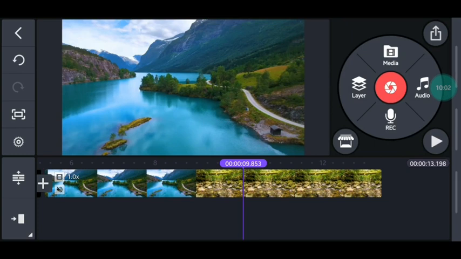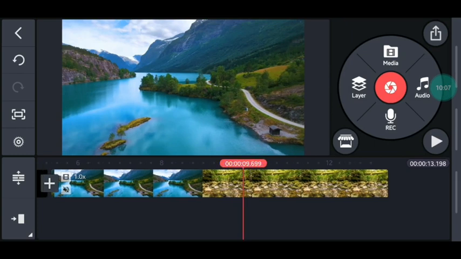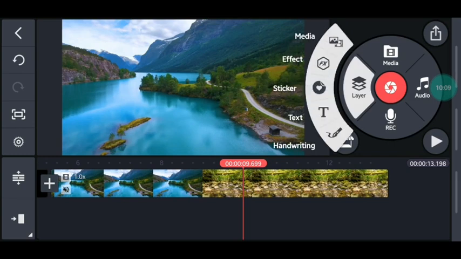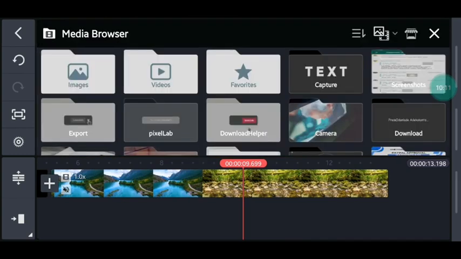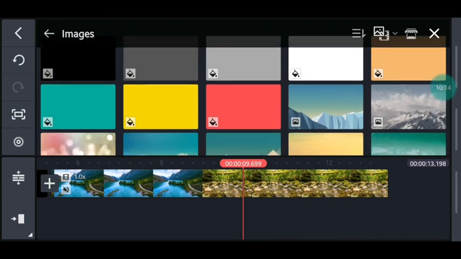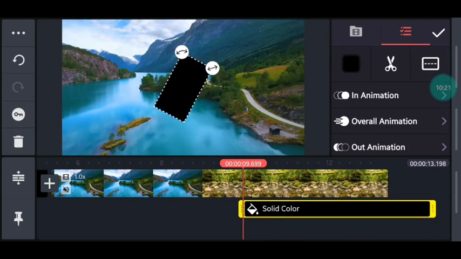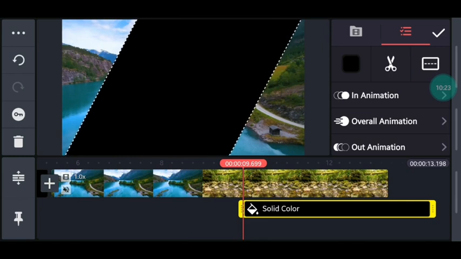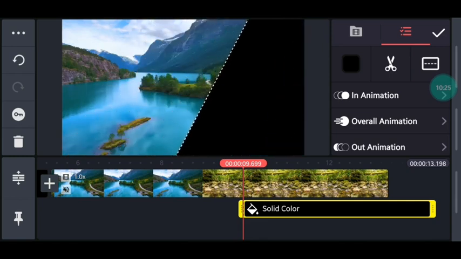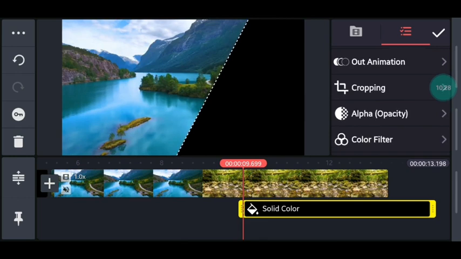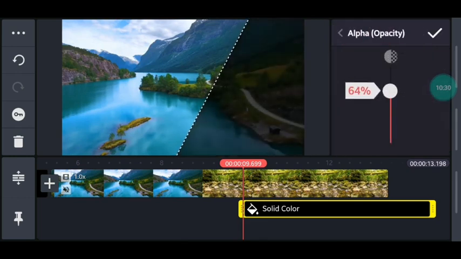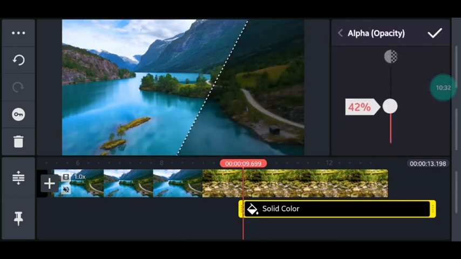So the next thing is for me to add the transition effect. I can move a bit to the left and now choose layer, choose media, choose images, and choose maybe black. Then I'll make it like this, extend it very well. Now come to where we have alpha, then reduce it a bit. Can you see it? Reduce it.